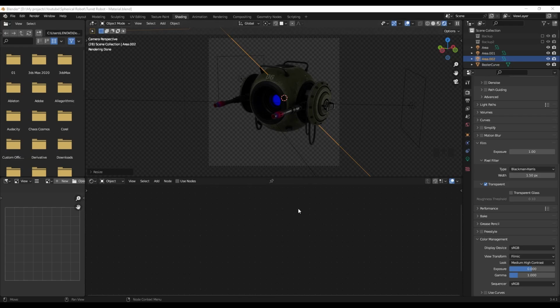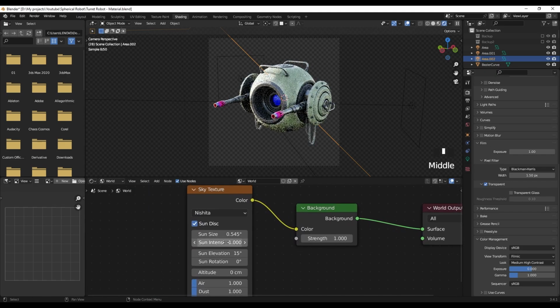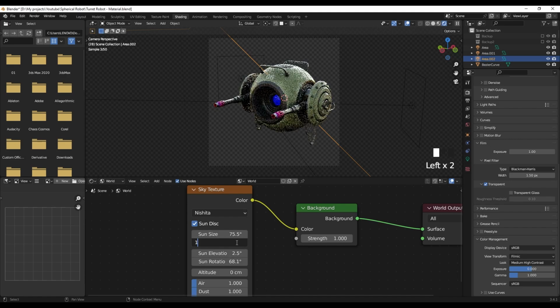Well, here it is. I'm going to add a sky texture, so go to world and Shift A and search for sky texture and put this here. Plug this to this background, and I'm going to decrease the elevation right down, and I'm going to rotate this and rotate this through here, and increase the intensity and increase the size like this maybe, and the intensity is pretty much, put this on 10.